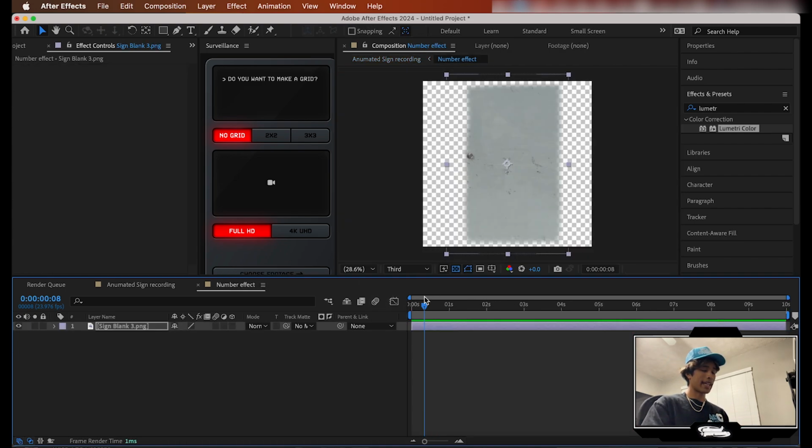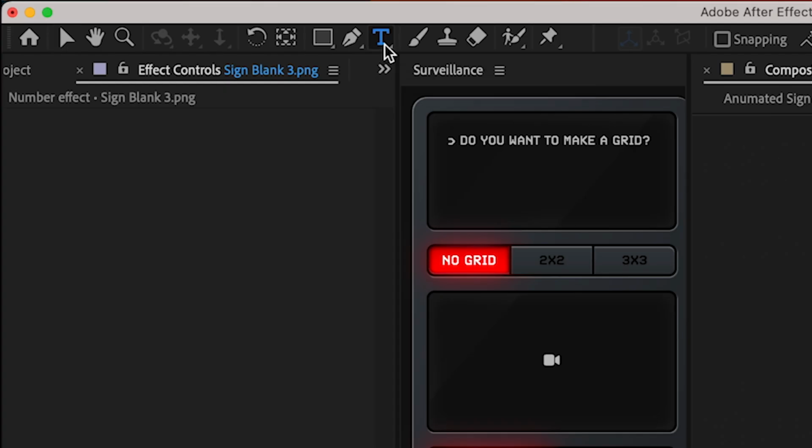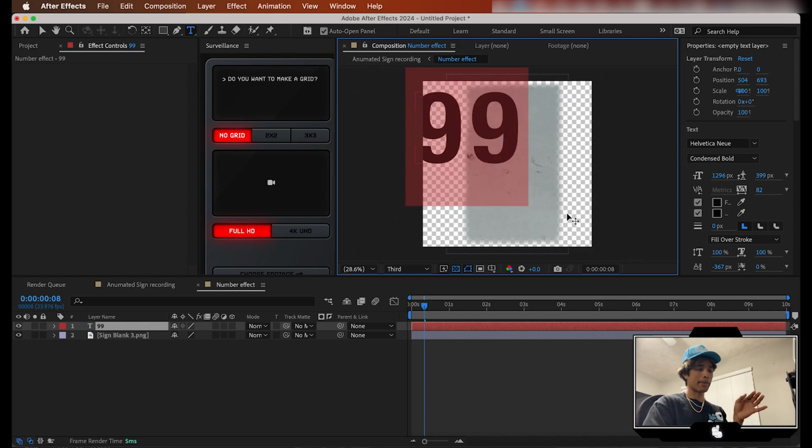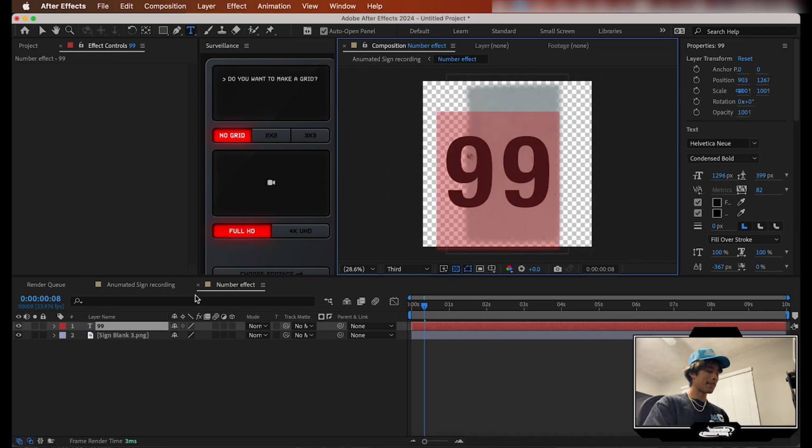Now it's time to add on the counting number. So right here, this is where the actual cool effects, the animation, is. I'm going to grab my text tool and type 99, because that'll be the top max number it goes to on the speed limit. 99 mile per hour speed limit.